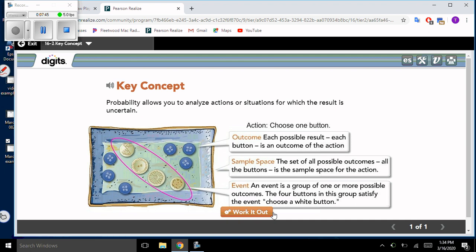If I take a look at this particular picture, it shows you buttons, and I think for most of us, it's going to be a little difficult to see exactly what's going on with the buttons, but the action is choosing a button. You can see the outcome there. You're going to write down each possible result, which in this case is each button represents an outcome. The sample space would be the set of all possible outcomes. All the buttons represent the sample space. And an event is a group of 1 or more possible outcomes. In this particular case, if they say choose a white button, 4 of those buttons would represent that particular event.